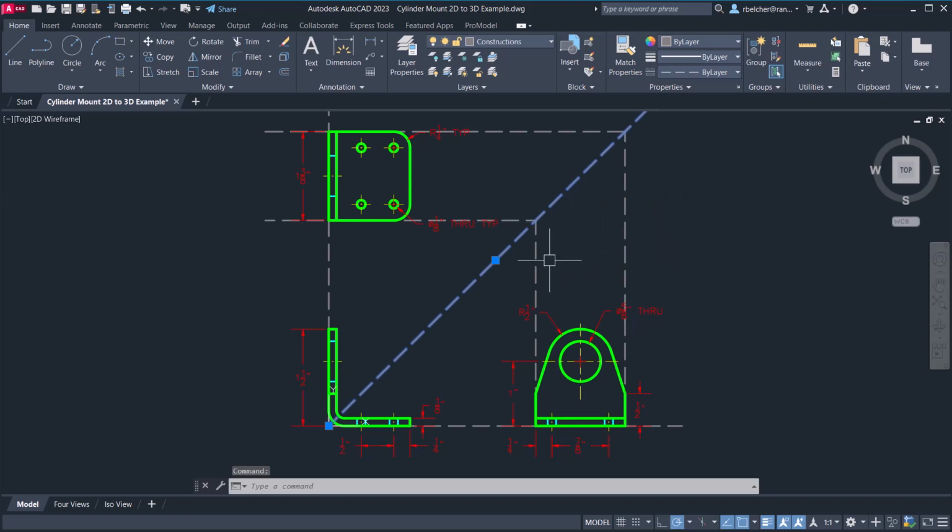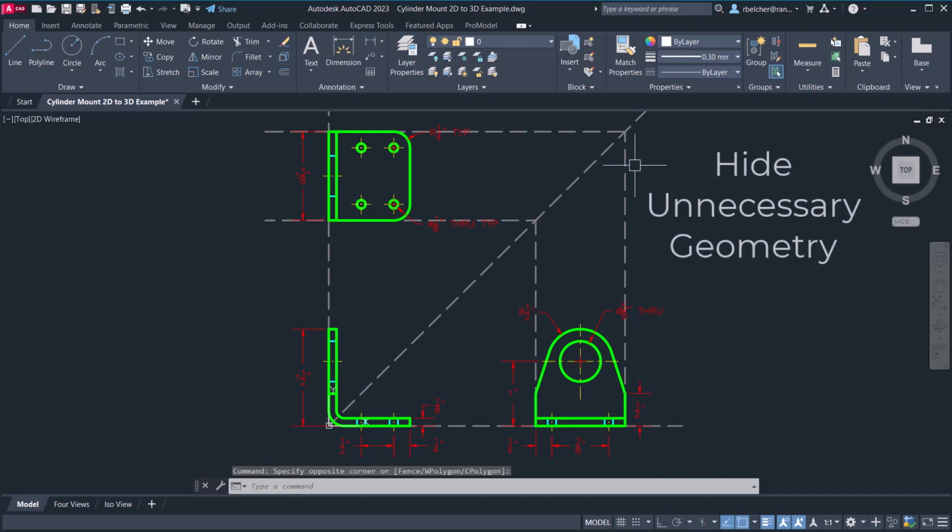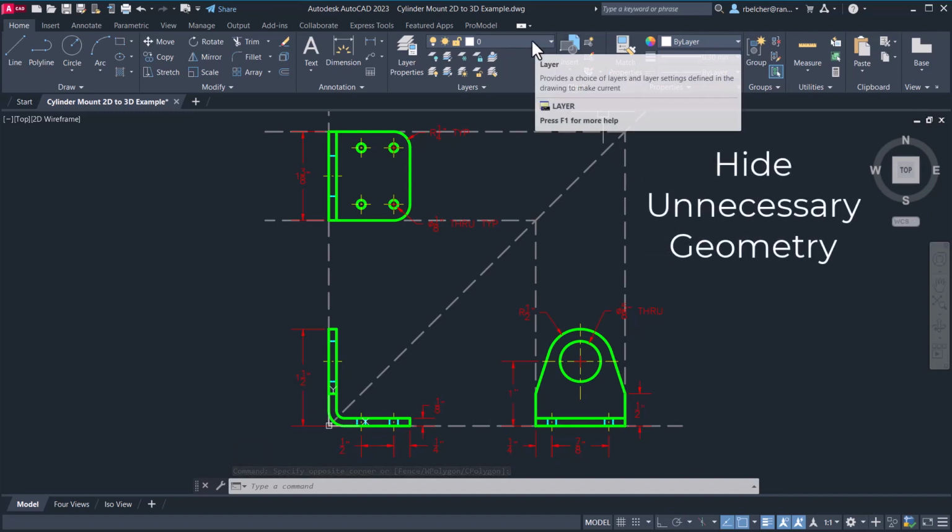The top and side views must be aligned in this manner in order to line up correctly when placed in Inventor. Adding the 45-degree line and adjusting the views in AutoCAD is much easier than manually adjusting them in Inventor. Trust me on that. Our next step in the process is to remove or hide any unnecessary geometry.